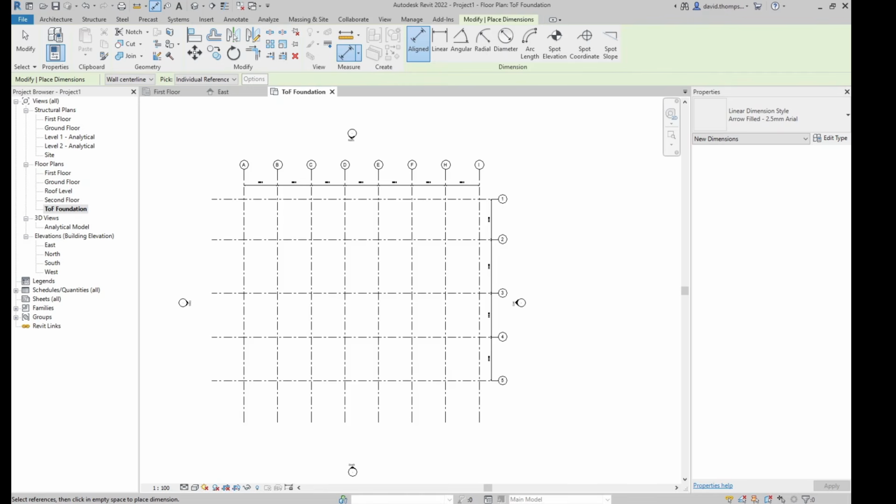Okay, so next what we're going to do is actually insert some columns into our drawing. So we have our grid lines. The columns we're going to put in are going to be aligned onto our grid line. So we're going to place columns at each grid line from foundation level up to roof. So we're going to ensure that we're on the top of foundation plan here.